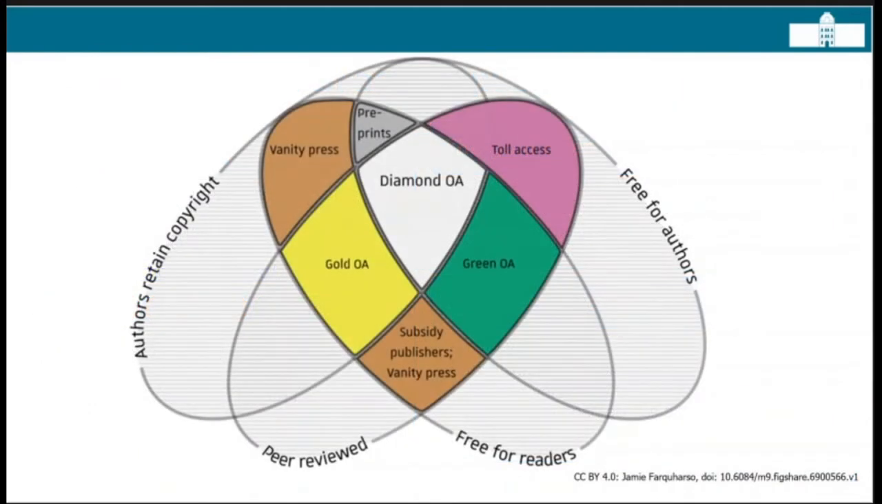The nice graph I found in an article, which is cited here, shows which kind of open access is peer-reviewed, where you retain the copyright as authors, what is free for authors, that doesn't cost you anything, and what is free for readers. In these various paths of open access achievement, you can think about what you wish to gain: to retain the copyright, or to not pay anything, or to go the traditional way.